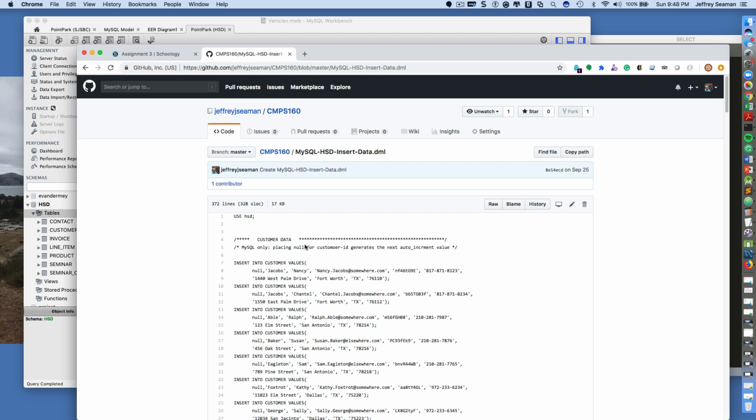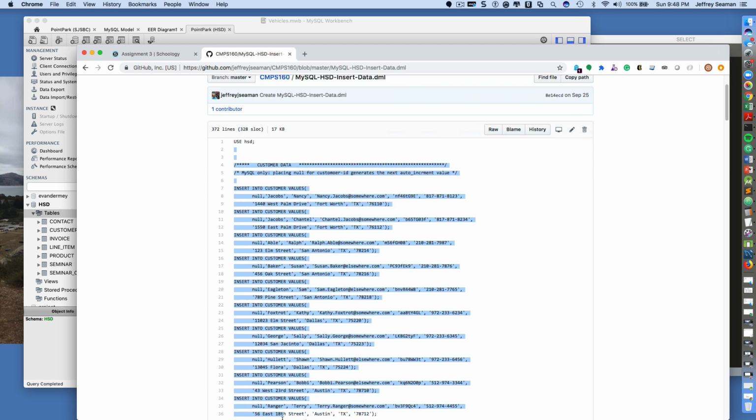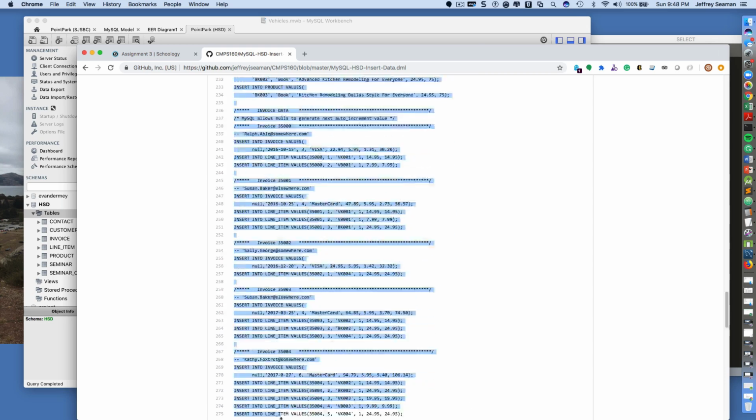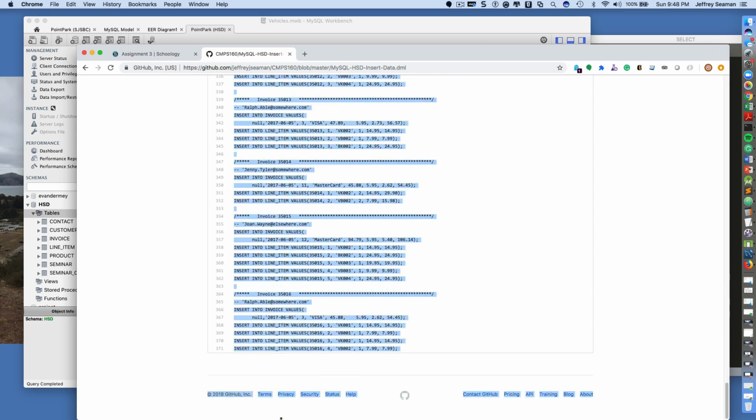The next thing is coming out here and inserting this DML. This is data manipulation language, so we're adding values to it now. What I'm going to do here is copy all this, come all the way down here. It's a lot of copying, but guess what? You don't have to write all that code, saving you a tremendous amount of time. So I'm going to copy that.